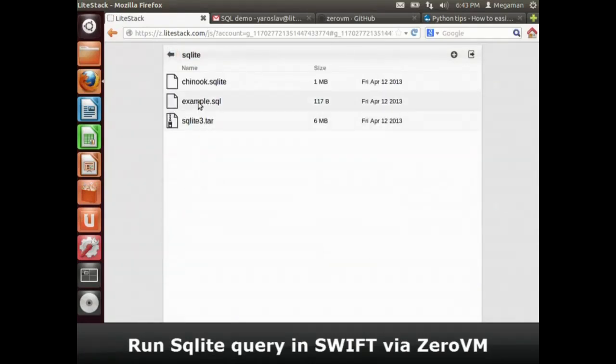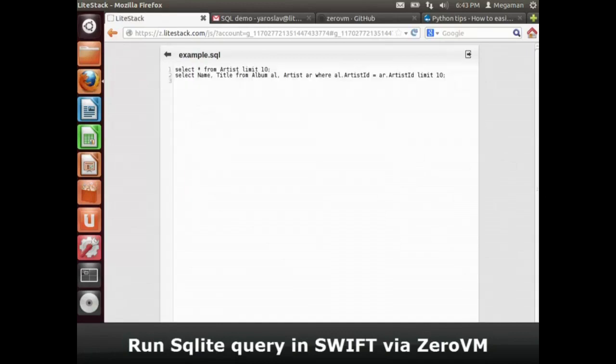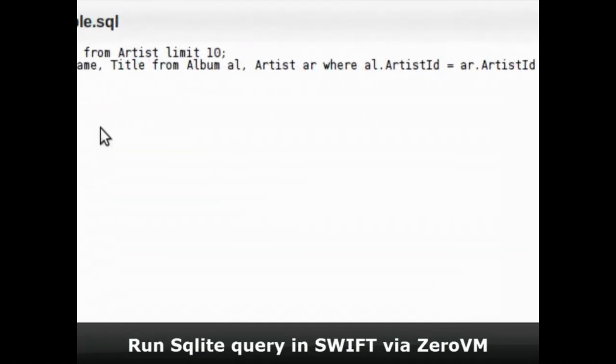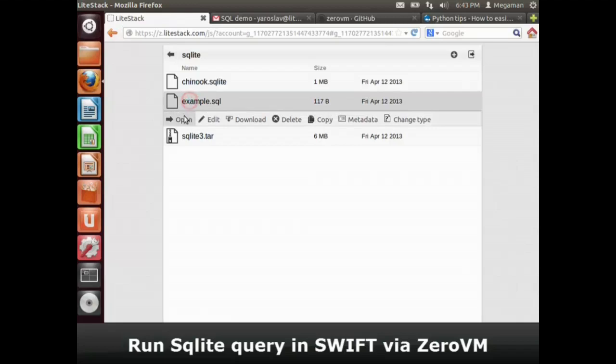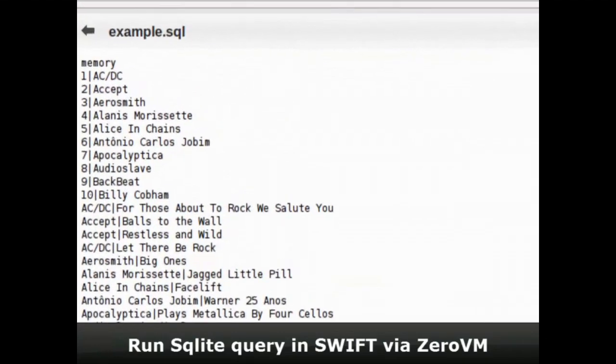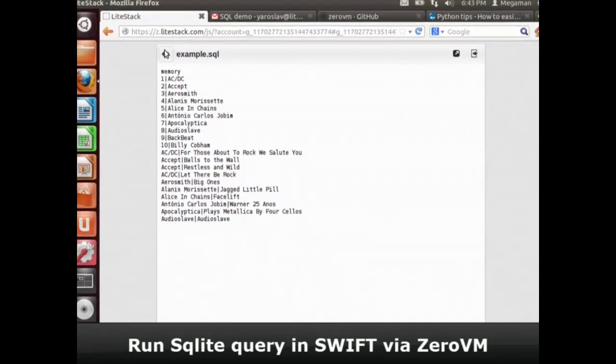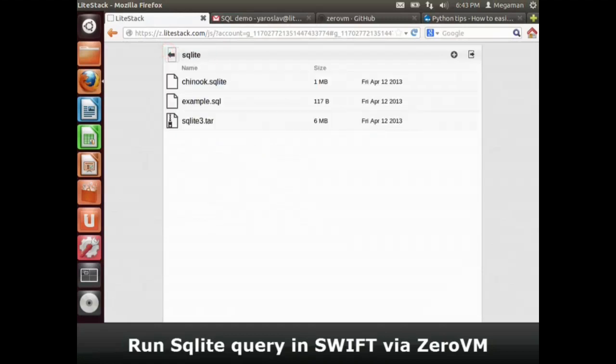For example, we want to execute an SQL file. So we do select from something. Open, and we just instantly get the result of the SQL.